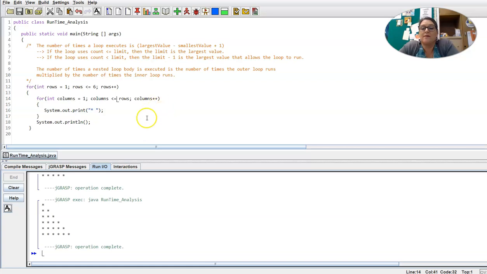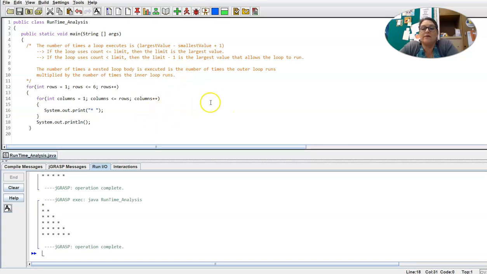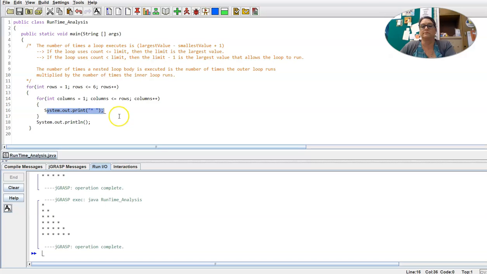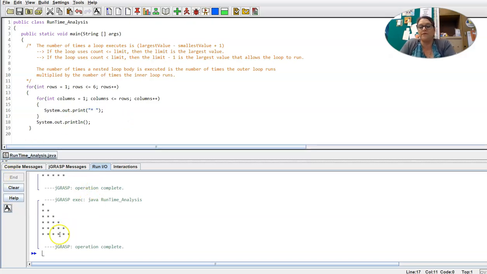Right, so go ahead and pause the video and code trace your way through this so that you can understand why this is happening, right? Why we're getting a triangular shape as opposed to a rectangular shape, and how many times now is this print statement in line 16 occurring. Okay, so if you resume the video, let's talk through this.